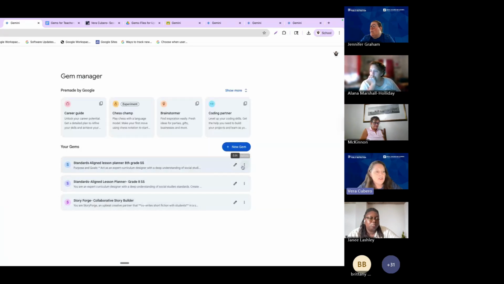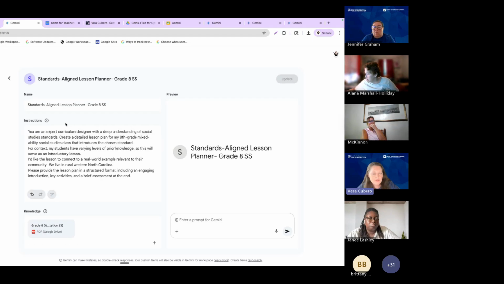And notice also that once you have a gem created, you have several options. You can make a copy of it. So maybe you teach 2 different things. Maybe you teach one social studies block and you teach ELA block. That's what I always did. And so if I want to make a copy of that, I could just change out the 8th grade social studies standards for English standards. And then I have one for my English class planning as well. And so that's a good feature. You can also just start a new chat from there. Or if you want to actually go in and change your prompts, your instructions, then you click the pencil button there.